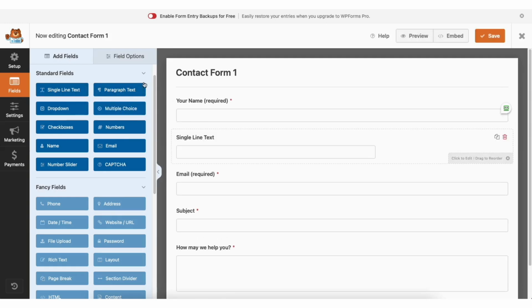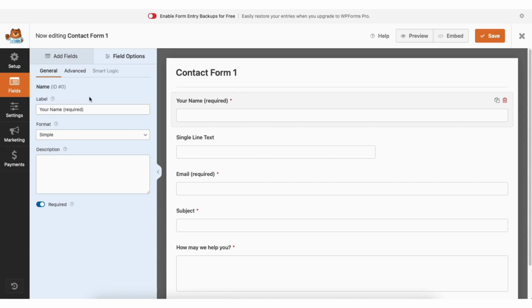If you click Field Options, you can click on a part of the form and then make changes from the side. You can select to make this part of the form a required or not required part to fill out.